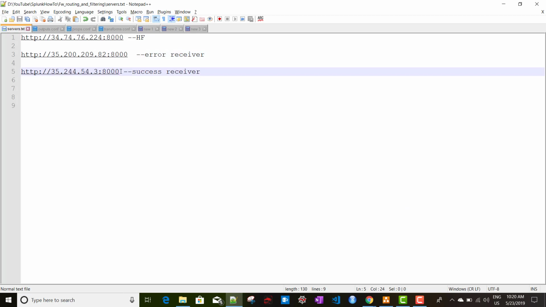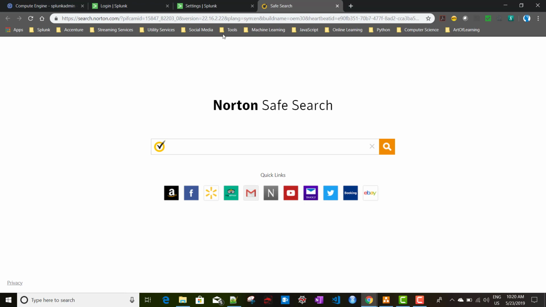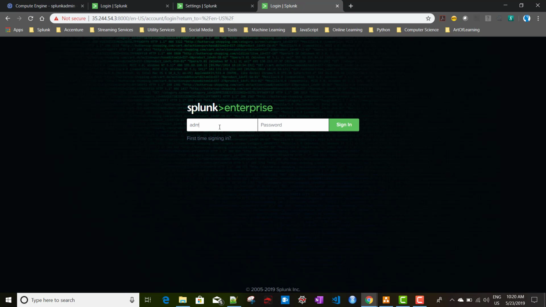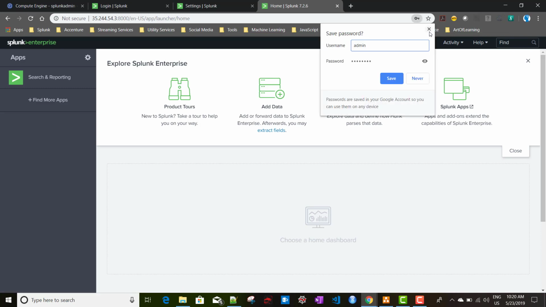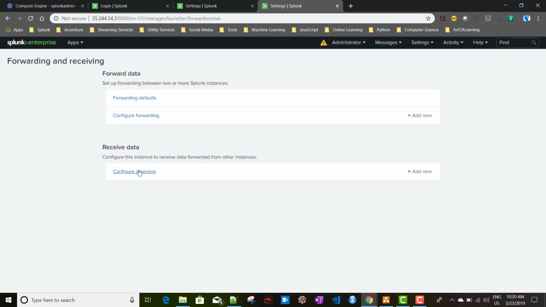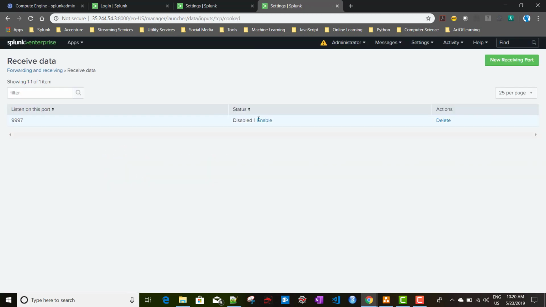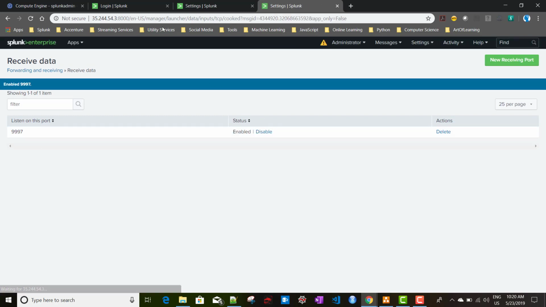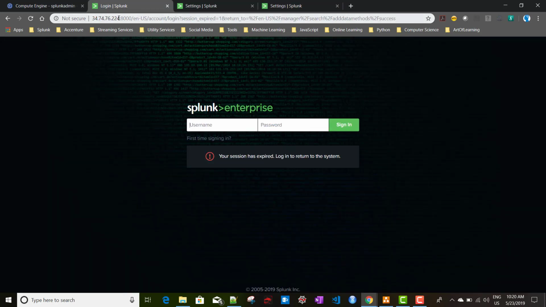Now similarly for success, we'll do the same stuff. We'll go to settings, forwarding and receiving, configure receiving. So you already have a receiving port. I'll just enable it. Now this 224 is our heavy forwarder, right? So I'll just log in over there.